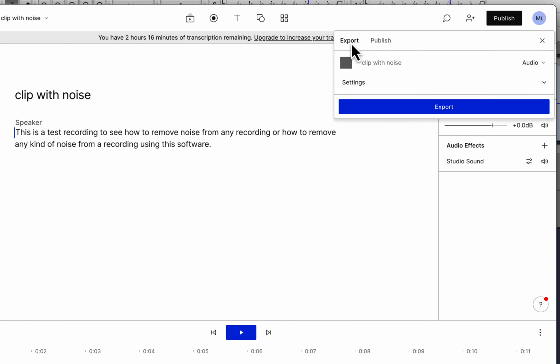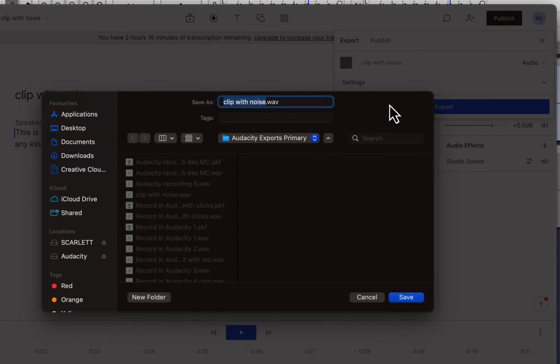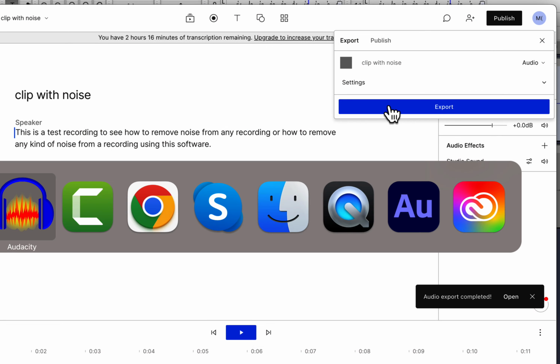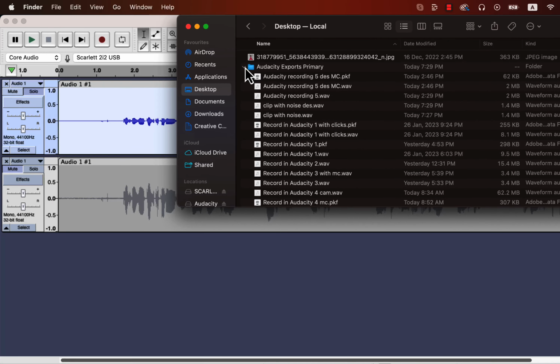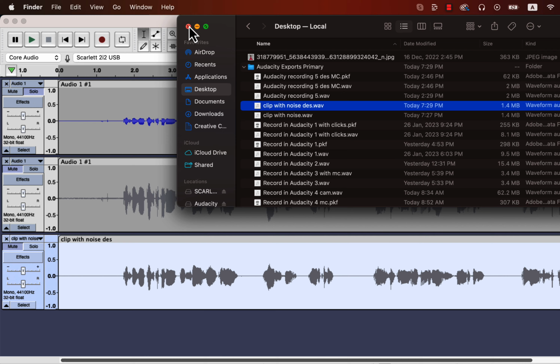I could have listened to the audio file here in Descript, but I would prefer to listen in Audacity and compare. From Publish, I will select Export and give the file a name. Let's get back to Audacity and open the improved file which I exported from Descript. I will drag it and it will be in a new track.